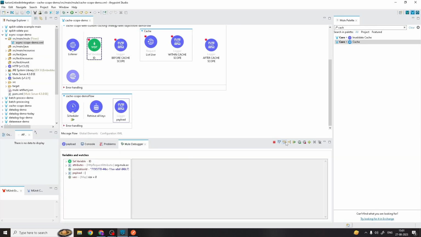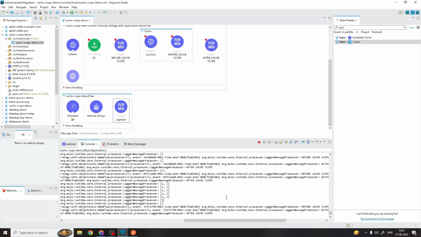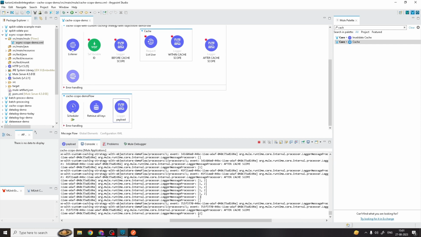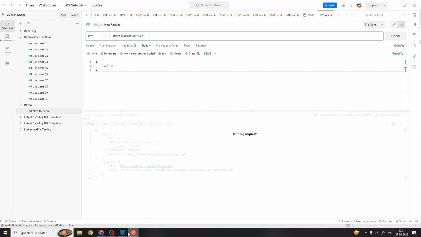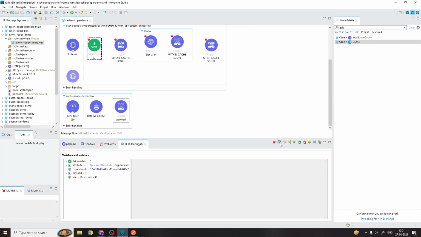If we hit this flow again, it will again call the server. See, it is calling it again. Now it is again stored in the object store. This ID 2 is stored in the object store. If we call this flow again now, it will not call the server. See.